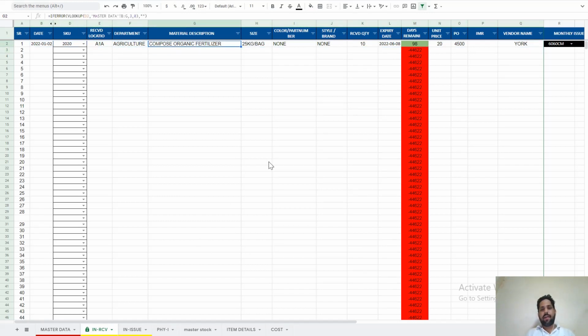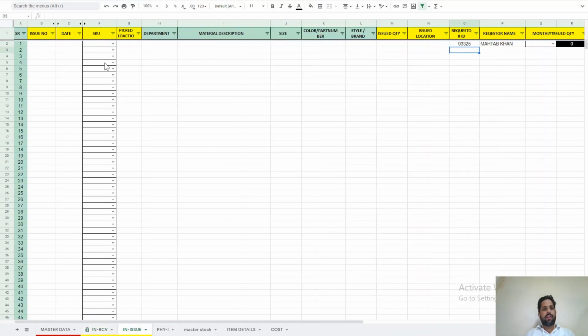Now I am going to issue this material. How much quantity have we received? 10. I will import the same. Now here, see the issue number. While working manually you cannot track your issue number. In this window you will track your issue also by issue number. So this is my issue number 23456, anything lump sum.